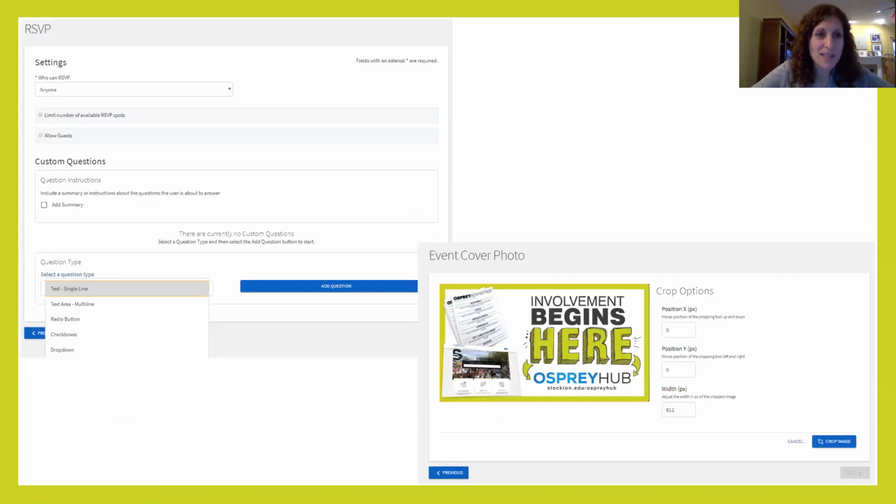There are some RSVP settings on here, which I feel like Stockton hasn't really fully embraced yet. I feel like RSVPing for something on OspreyHub is probably just as credible as RSVPing to a Facebook event, where you might get thousands of people who RSVP and 20 people show up, or you might have 10 people RSVP that they're coming and 30 show up. So you can use that if you want to, but it's not something that you're required to do.